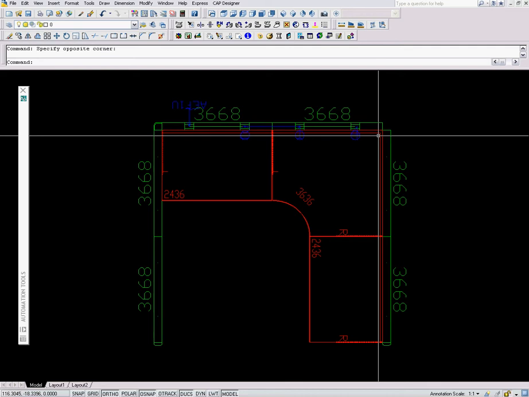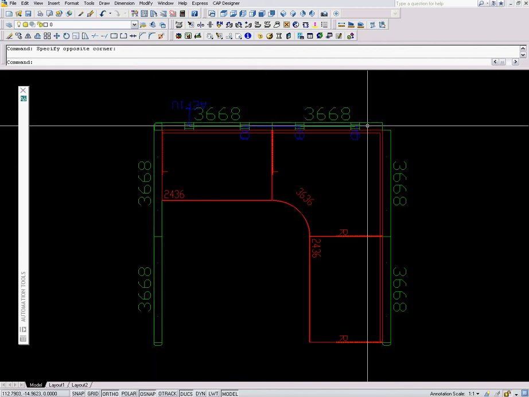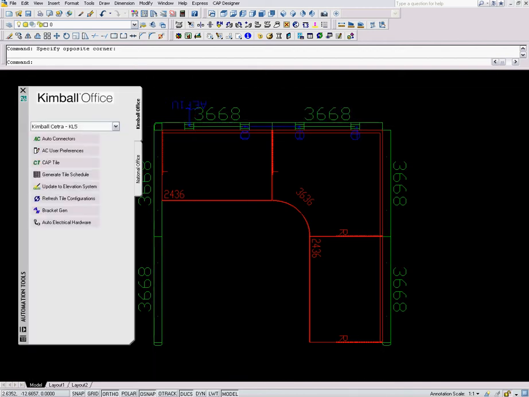It could be because I've reworked this typical, but another way to look at it is if I want to add a connector, I guess I could copy the one from the left and add it to the right. In this instance, I'm going to recommend that you run the Autoconnectors routine.